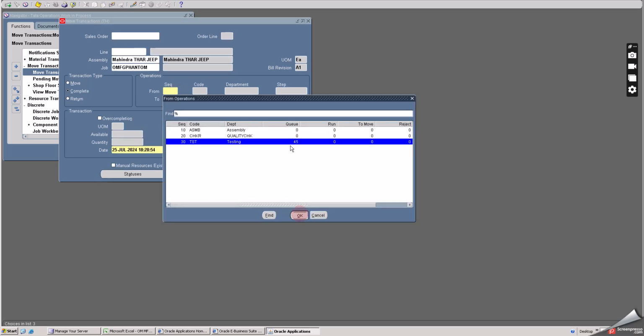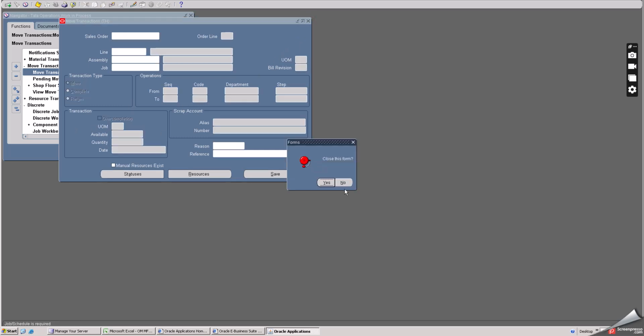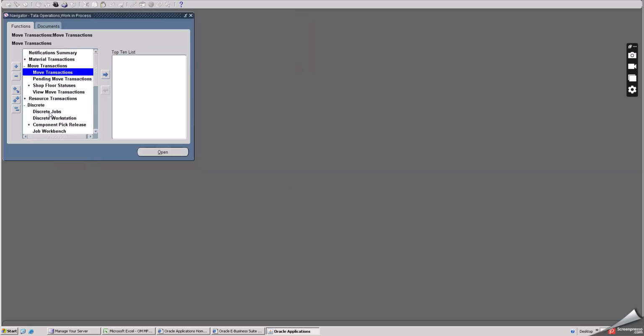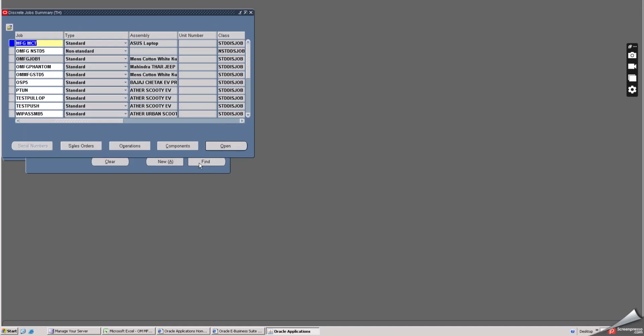select this, and then select. On doing this, it will automatically save. Once it is saved, now if you check, the issued quantity will be shown at my discrete job, and even the WIP issue will be shown, and even the status of the job will be completed.